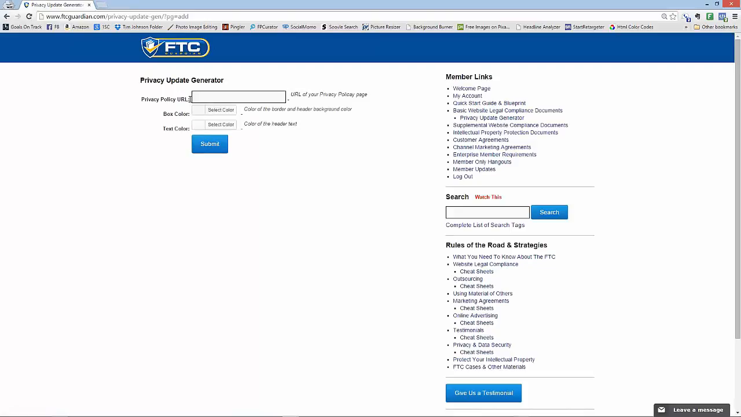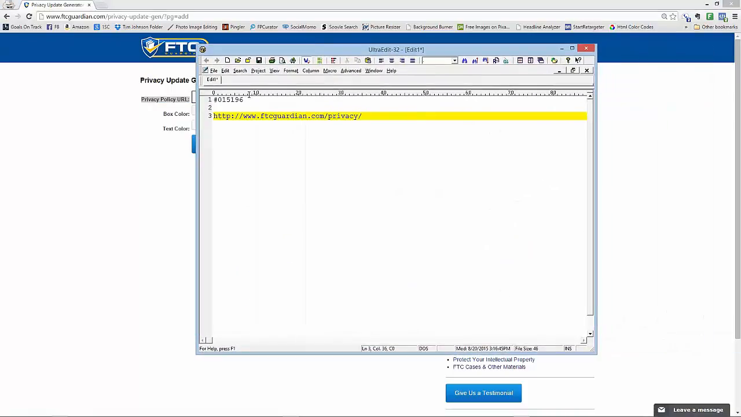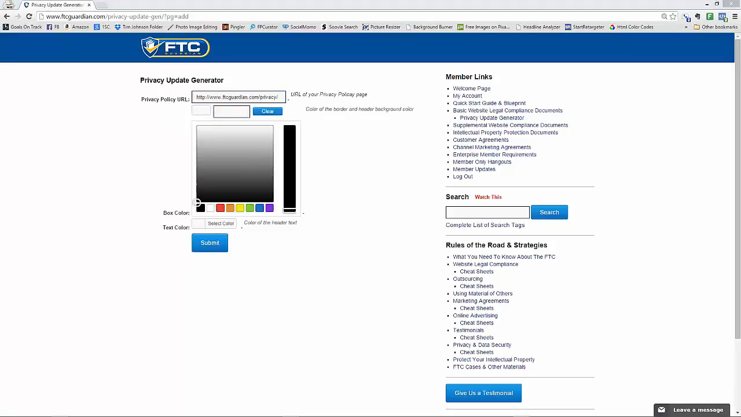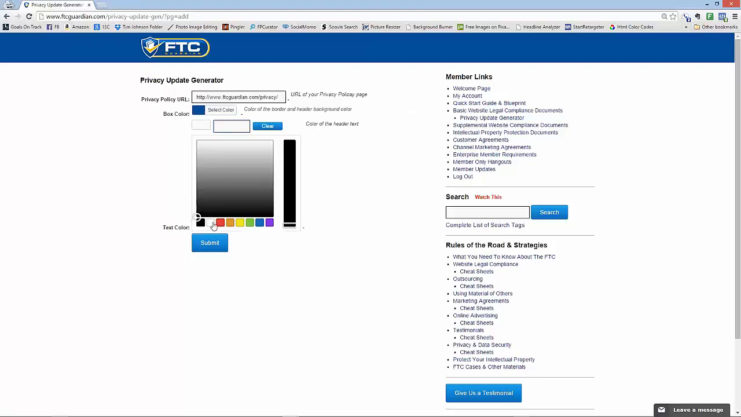You're going to need the URL where your privacy policy is, and then you're going to want to know your text colors. And what I've done is I put those here. I didn't know what our banner color actually was up here, so I had to ping my programmers and ask them what color, and this is our color up here, and this is our privacy policy here. So what I'm going to do is copy our privacy policy. So I'm copying our privacy policy here, and I'm going to select color, and because I know what the color is, I'm just going to copy that and paste it in here. And then I'm going to set the text color to white, and I'm going to click submit.